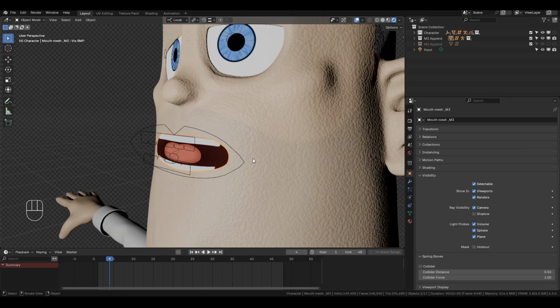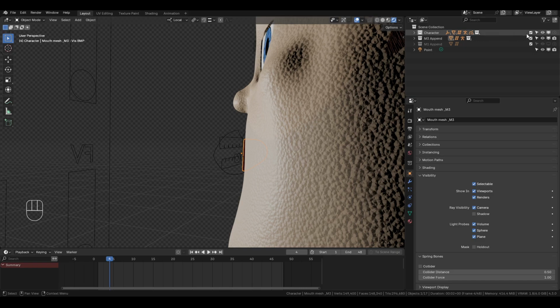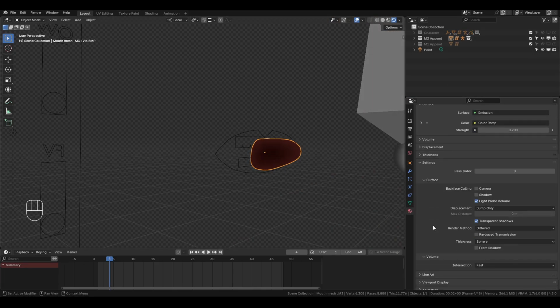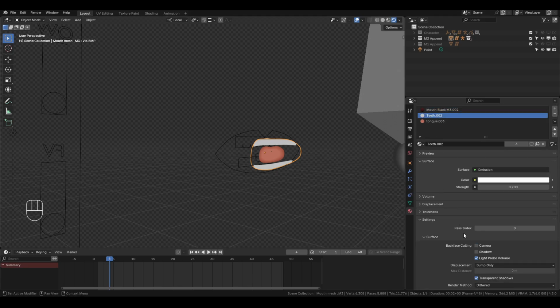We can also make the mesh invisible from the back, just in case you couldn't get your mouth completely flush to your face. In Eevee, simply come down to Settings under your selected material, then Surface and find Back Face Culling. Enable that in camera and the mesh will now be invisible from behind. Do that for all of your mouth materials.